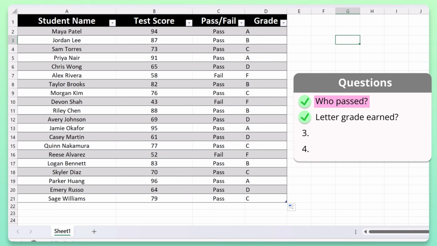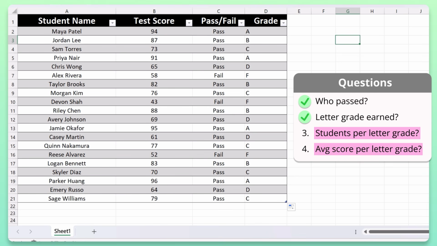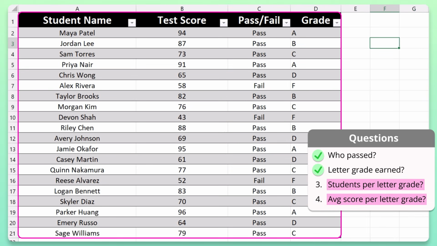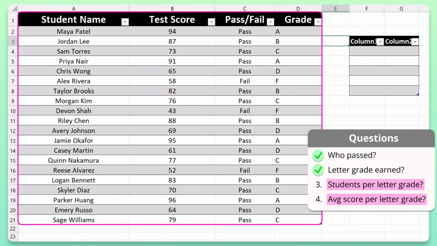But pass or fail and letter grades only tell us how individual students did, not how the class performed as a whole. To do that, we need to ask 2 more questions. How many students earned each grade, and what did scores average out to within each group? These 2 questions require looking at all 20 rows together and pulling out a single answer.